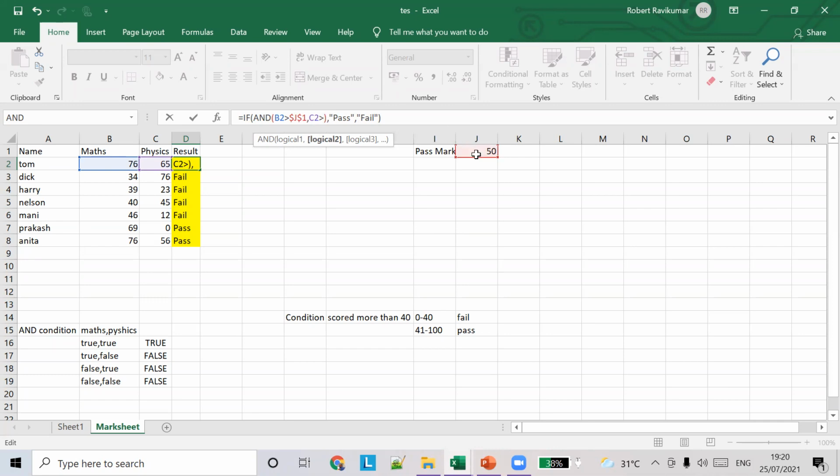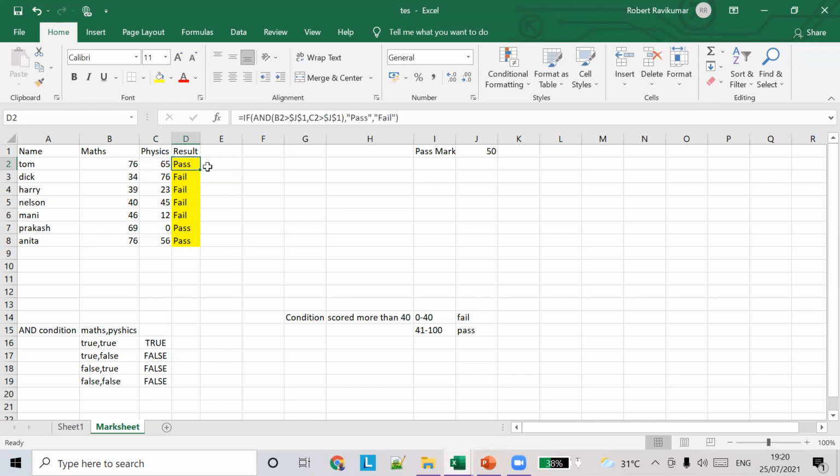It's in J1, right? See, the pass mark is here, J1, right? Yes. Okay, so what I have to do is give the absolute reference. So we use dollar. You know why I give $J and $1, right? Now the condition is done.